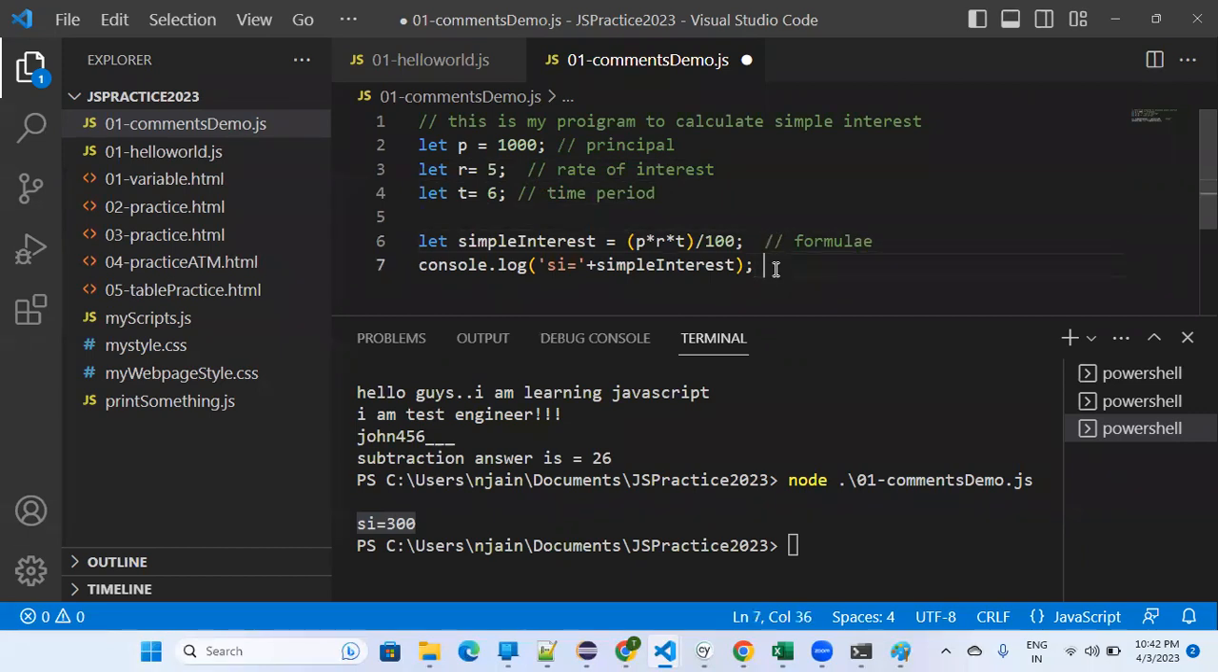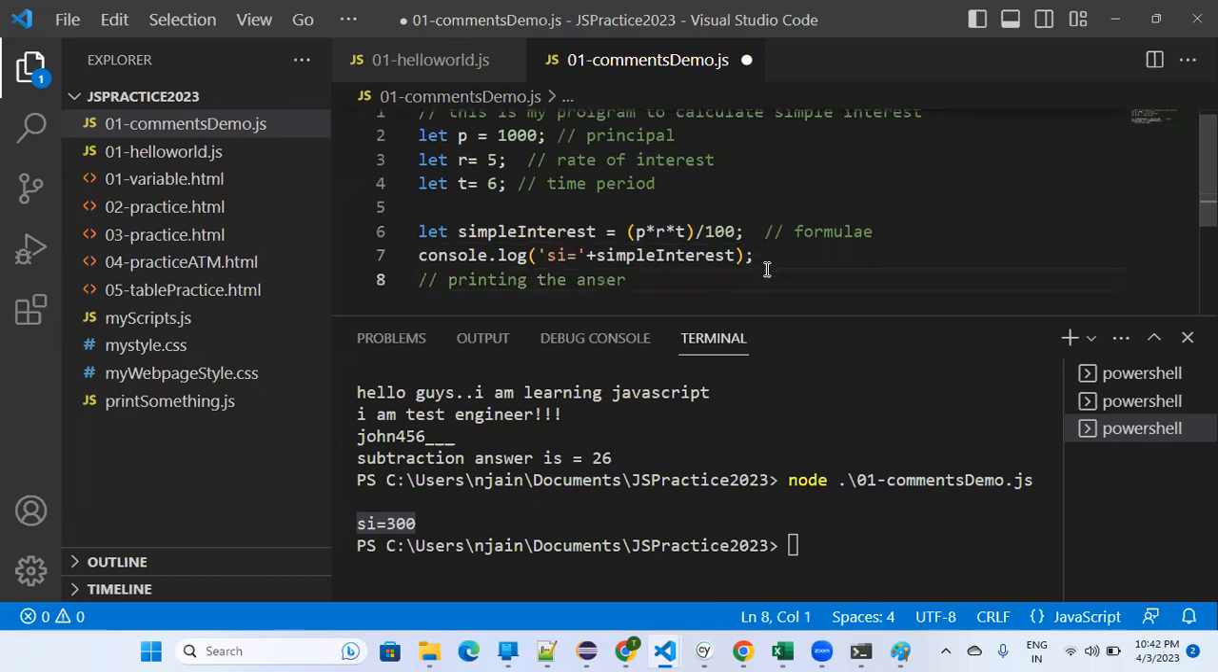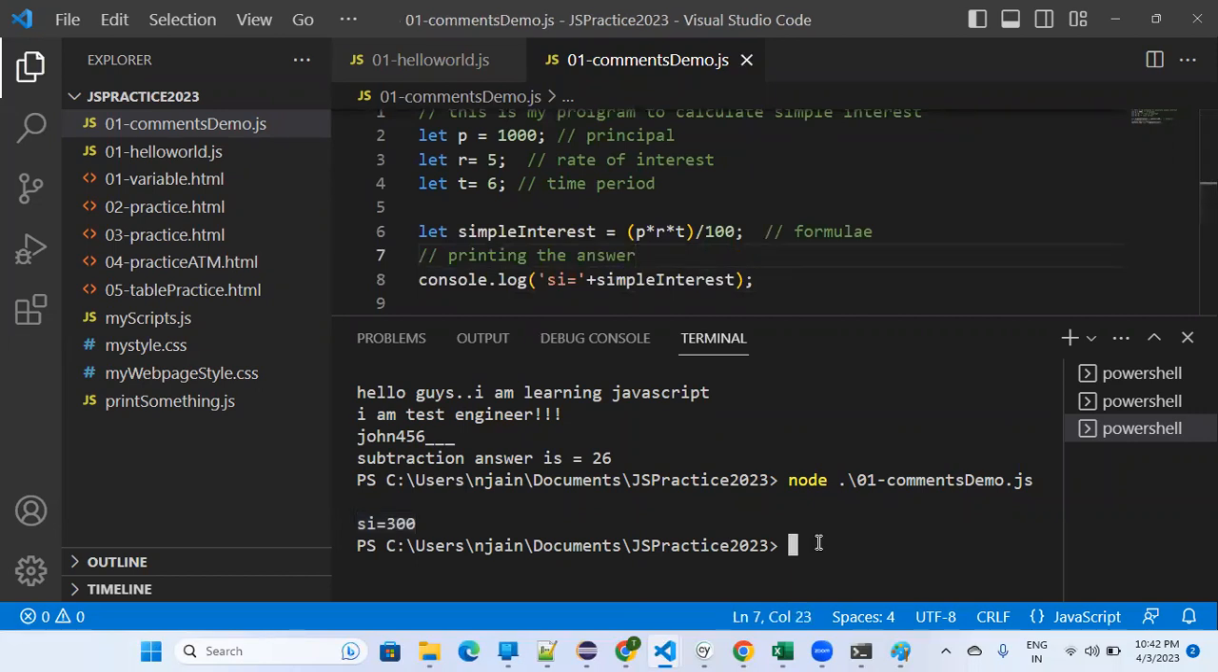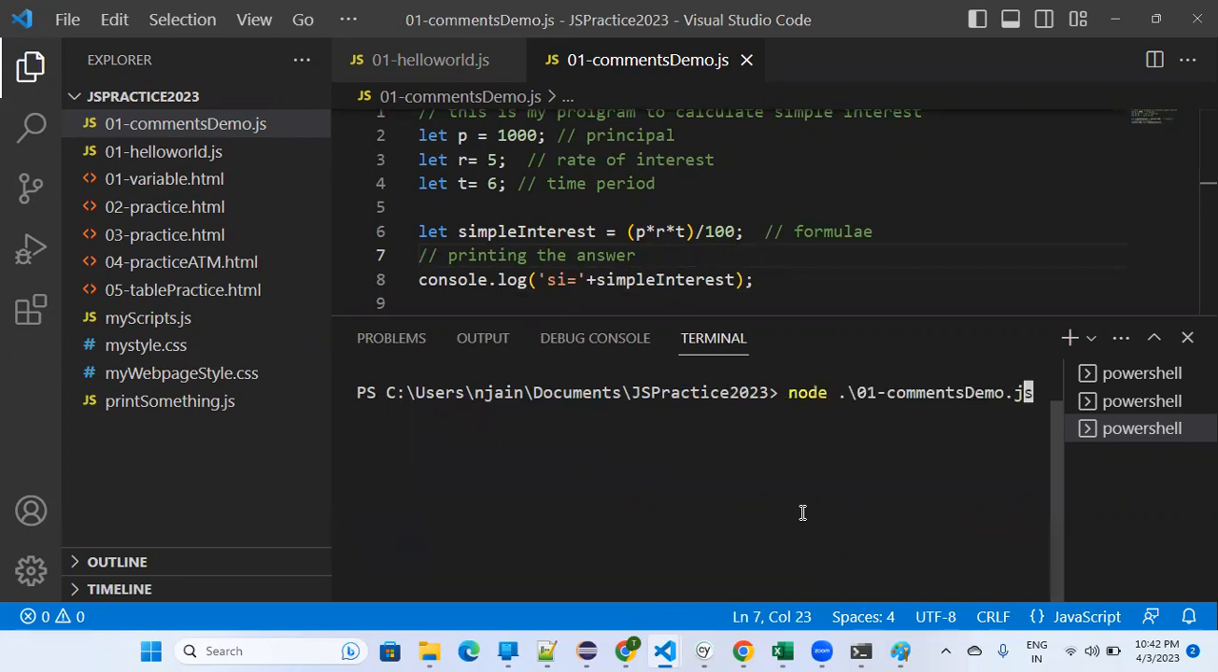Okay, and this is printing the answer, something like this. You can put it here also. It's up to you. So this is for your own program, you're putting some comments. Okay, it's like this, but comments will not get executed. Comments are comment in your program. So let's execute it again. See here, it's saying SI is equals to 300, right?